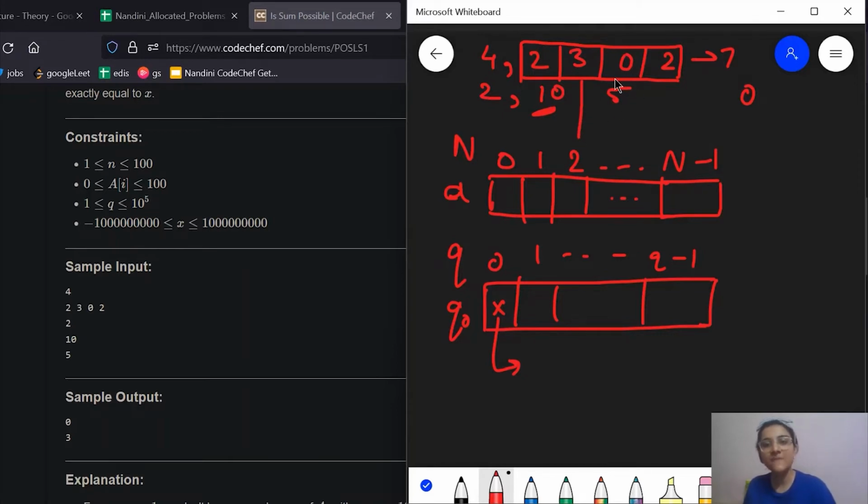The second query is 5. How many subarrays in this give us a sum of 5? The first one that you can observe is this 3 plus 2, which will give you a 5. So this would be the first subarray that gives a sum of 5. So the count of subarrays, let us assume that initially it was 0 and now we've made it 1.